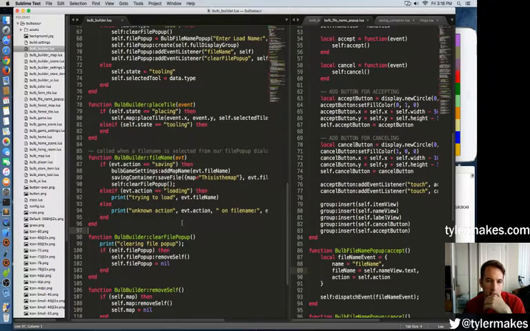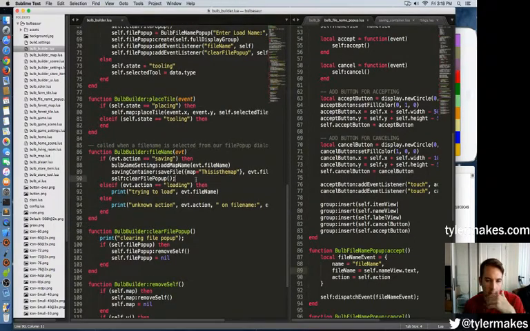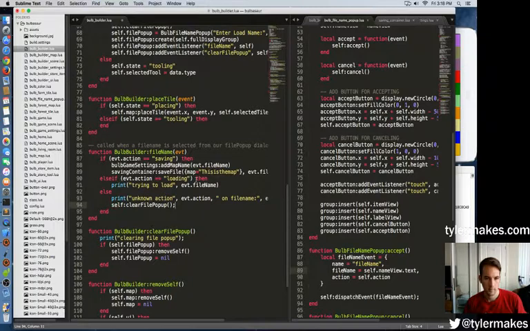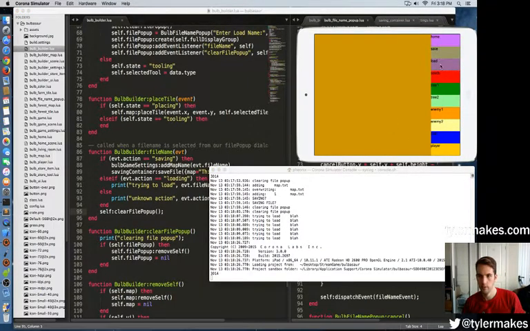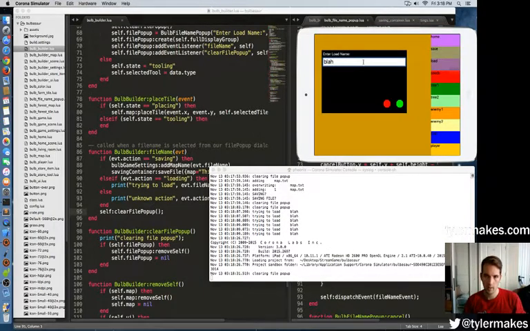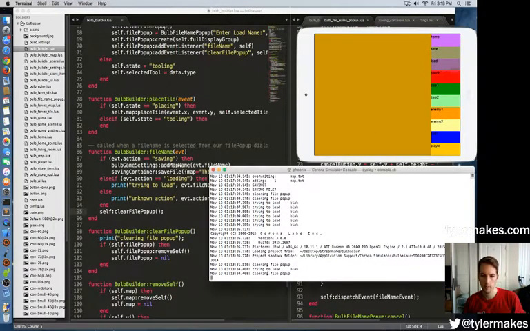Regardless of what we're doing, we actually need to clear the pop-up. Load, blah. Hey, it closed it, but it told us it's trying to load blah. Great. Okay, so we've separated loading and saving. That will be helpful for later. Now let's go actually save this stuff.